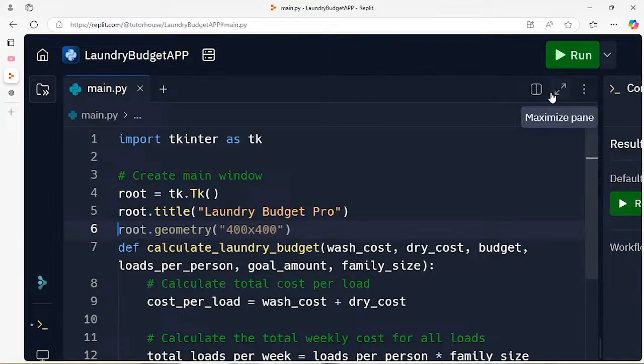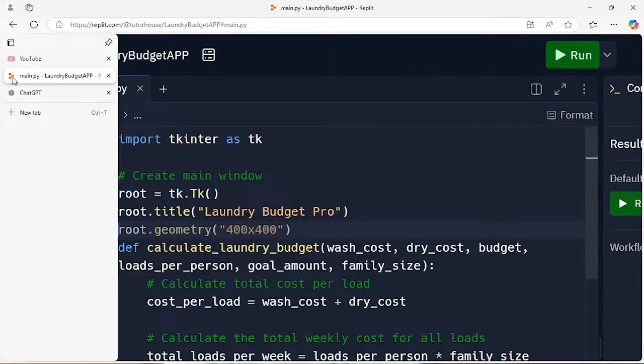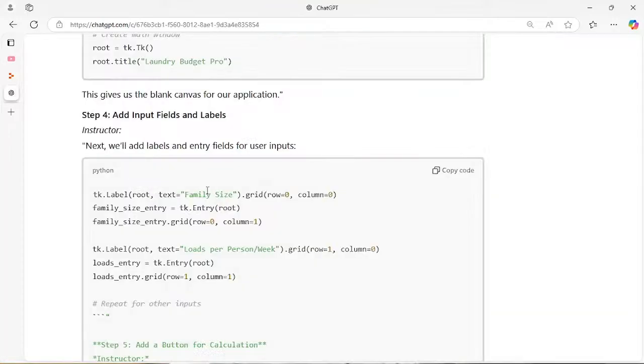That's step 3. This gives us the blank canvas for our application. And we have to keep on going, right? Because we don't want a blank canvas. We're gonna have to add the input fields and the labels. So we'll go ahead and copy this over.